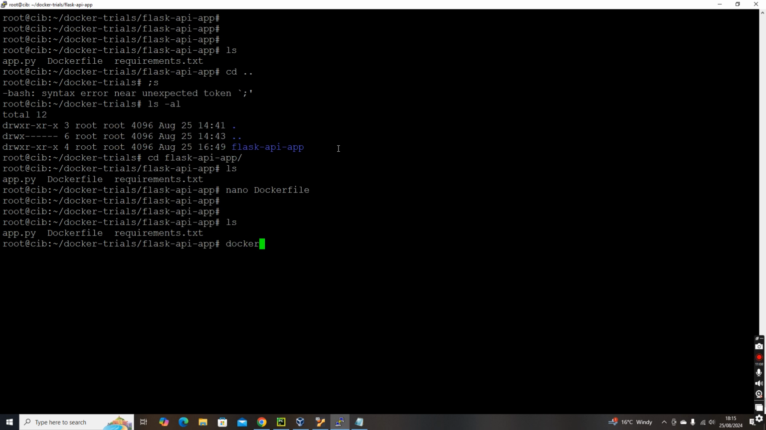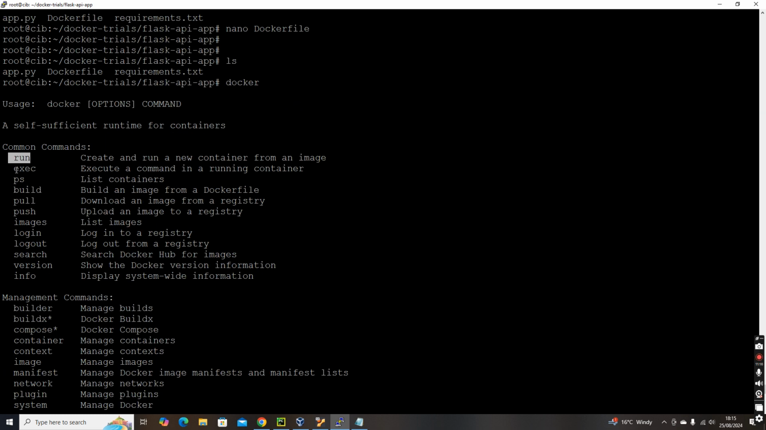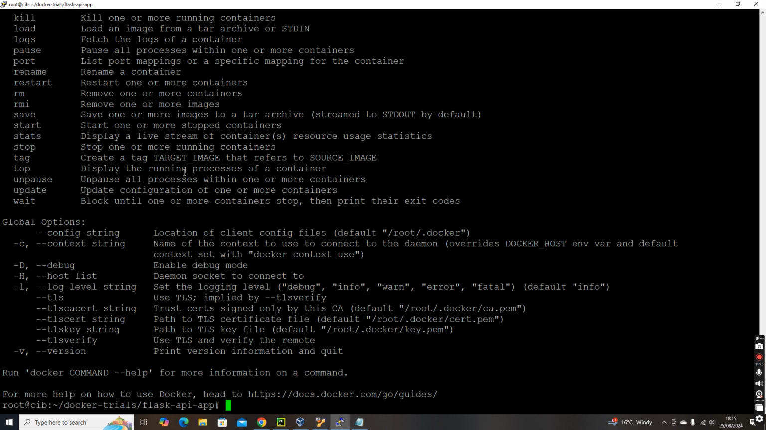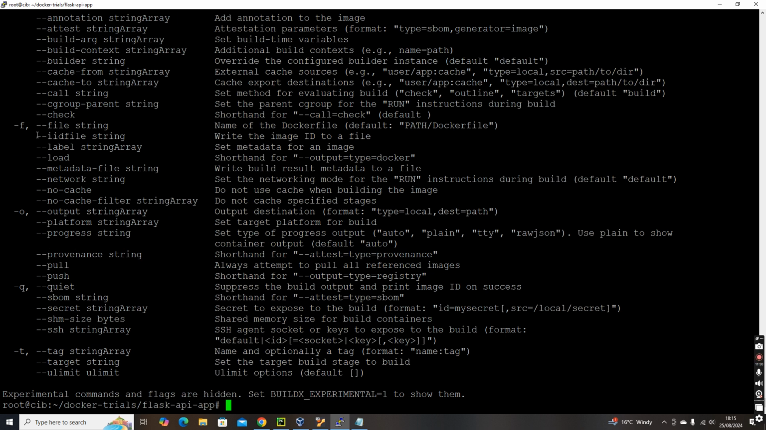So let's build it. The command to build is docker build. Let's just type docker, and you can see a lot of options here: run, exec, ps, build. Build is the option to build an image from a Dockerfile, so build is the command that we need. Let's see the options under docker build with docker build --help. If you give help for a specific subcommand, it will give you the remaining options. You see there are a lot of options.